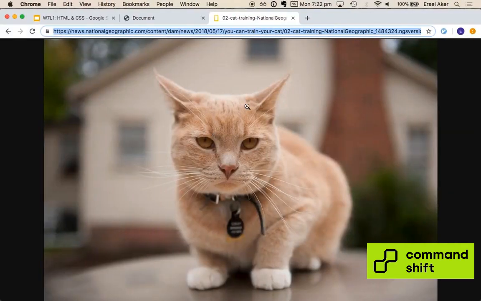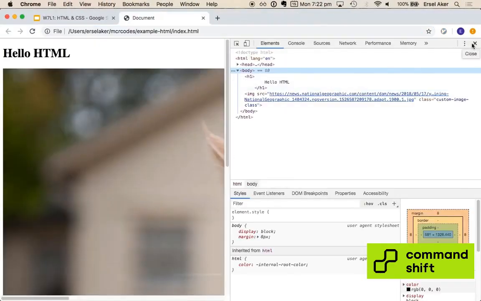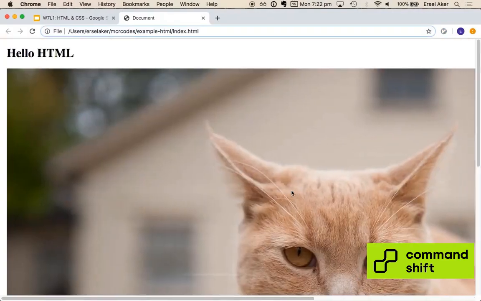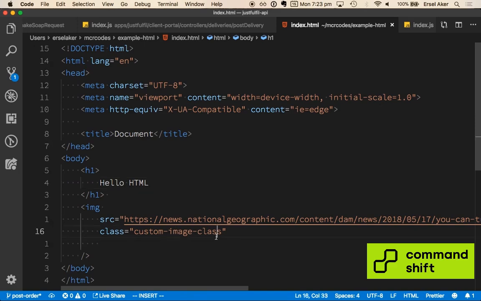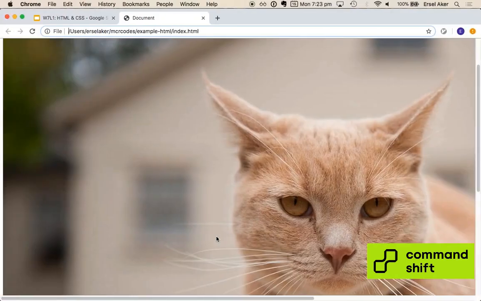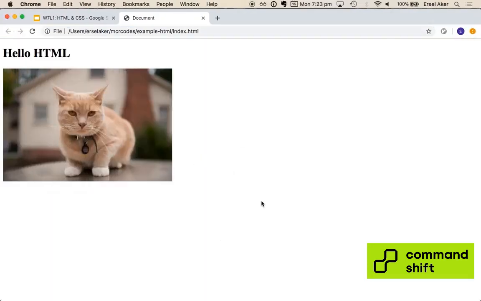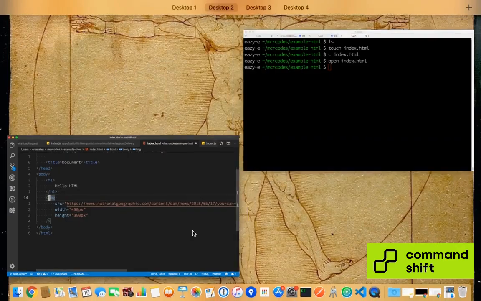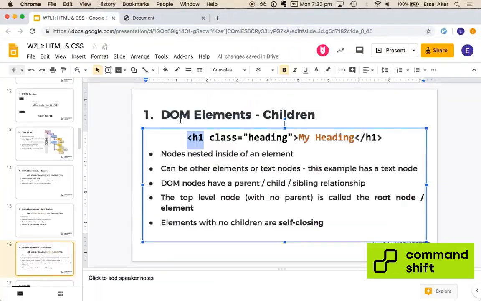See, it's a very big capture. Okay, maybe we can make it smaller. We can pass a width. I don't even know its aspect ratio or whatever. Not too bad. Cool. So that's what we call a self-closing element, really. It doesn't have children. That's the main thing.